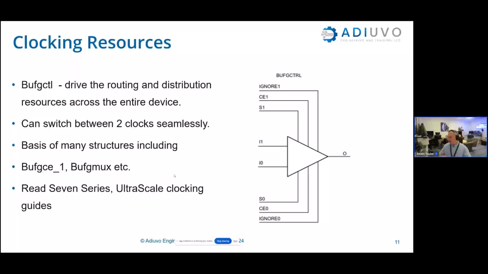This BUFGCTRL forms the basis of many other macros and primitives that we can use, such as the BUFGCE. The BUFGCE is able to divide clocks as well. It can't do non-integer division, but it can divide your clock input by a power of 2, or 4, or 8, and so on. That can be quite useful. The nice thing about the BUFGCTRL is that it's entirely seamless. There are no glitches.